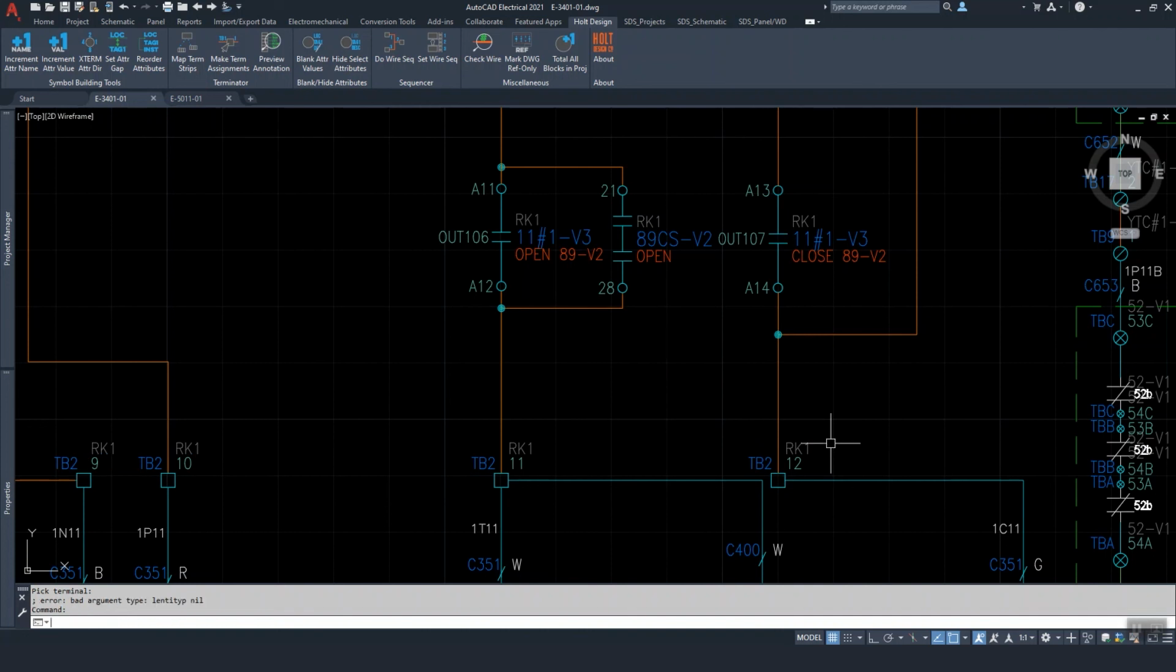So this tool is a quick and easy way to reassign terminals based on relationships that are built between terminal blocks and primary components.